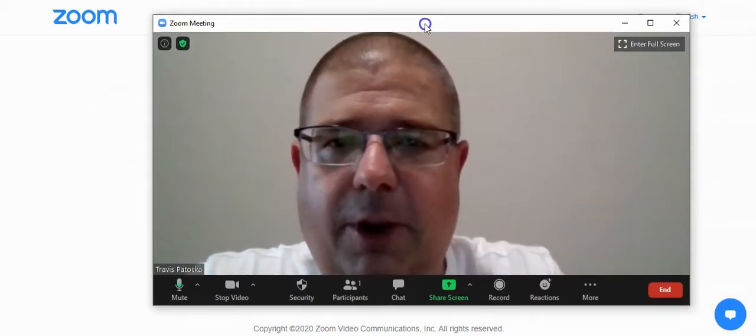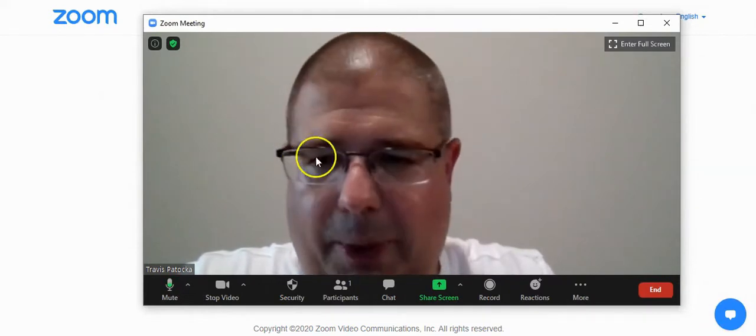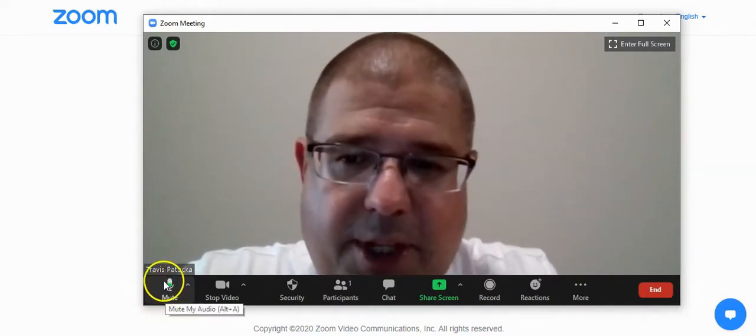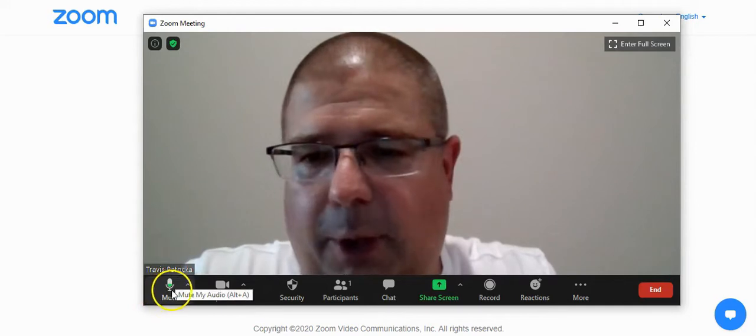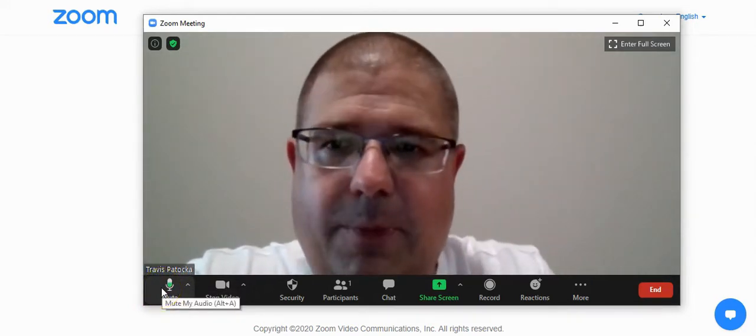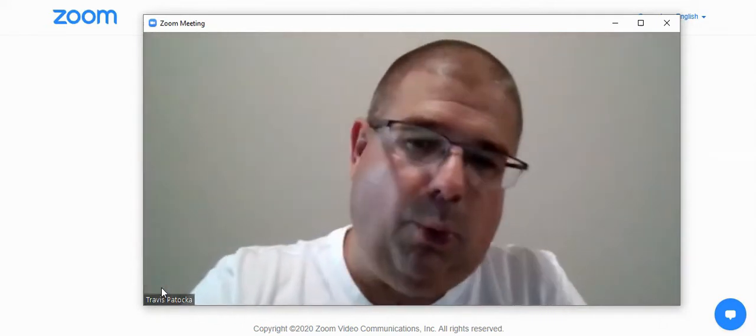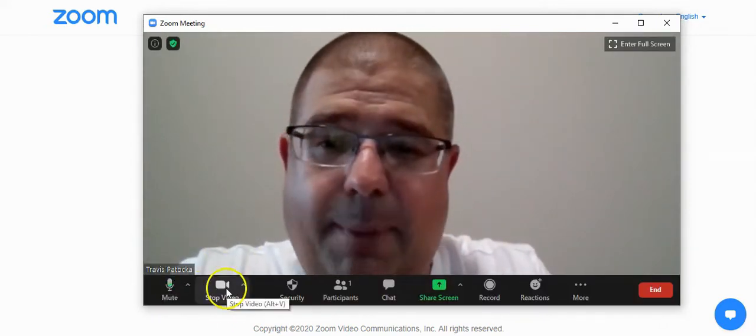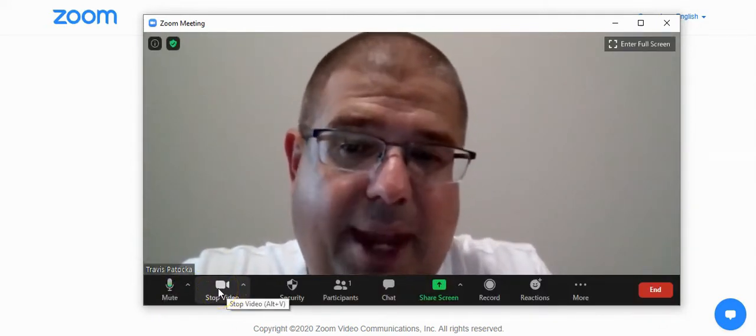Now, this is kind of your command central for the Zoom. You can mute yourself right down here in the bottom left-hand corner, so if you don't want any background sound, you can click on that. Nobody will be able to hear anything coming out of your machine, like if you need to talk to somebody in class or whatnot. You can mute yourself if you want to stop your video. You can click right here to turn off your camera.